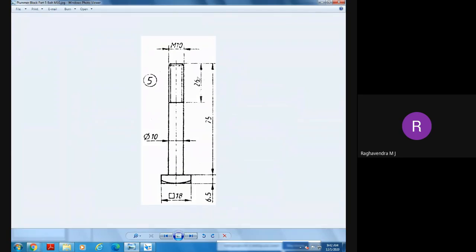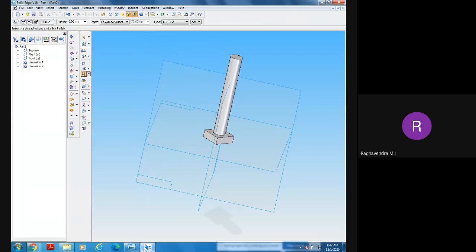26, correct? What is the length of the thread? M10 thread, 26. Here you select a finite value, and here you select 26, and here it is M10. So the length of the thread is 26. From this end it will make the thread to the length of 26 millimeters.